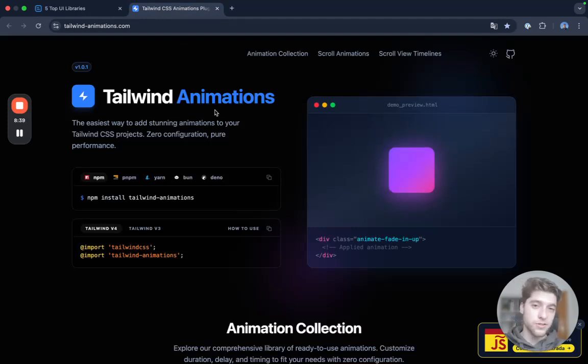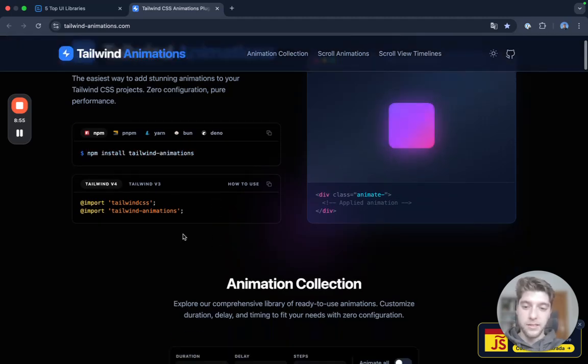Now, animations on Tailwind and on CSS, quite frankly, can be a pain because you have to write a lot of lines of code just to do a very simple animation. But this takes all of that weight off of your shoulders. You install it with npm install tailwind-animations, and you import it into your CSS file, typically your app CSS file, because then that will cascade down to the rest of the files in your application.